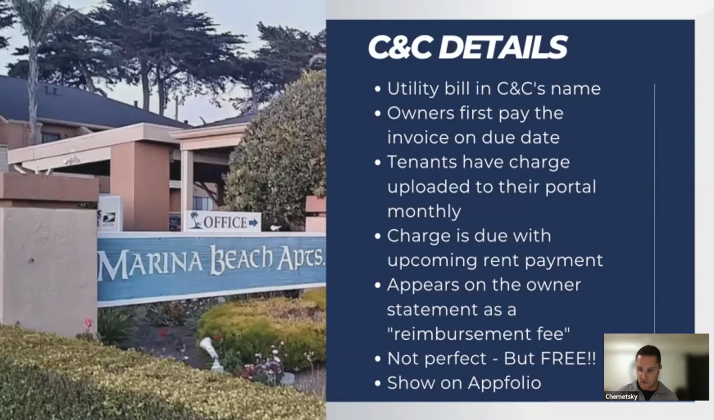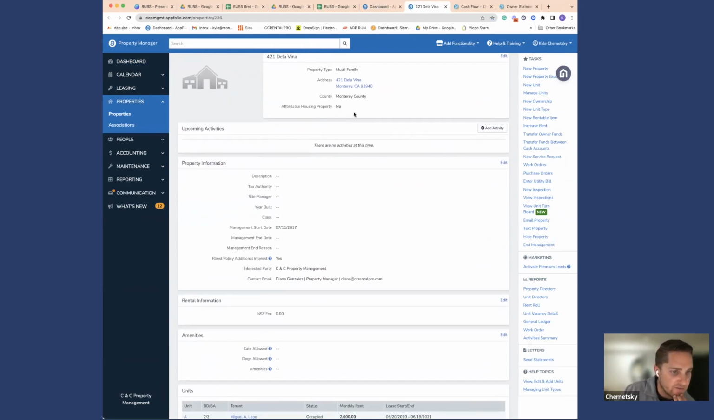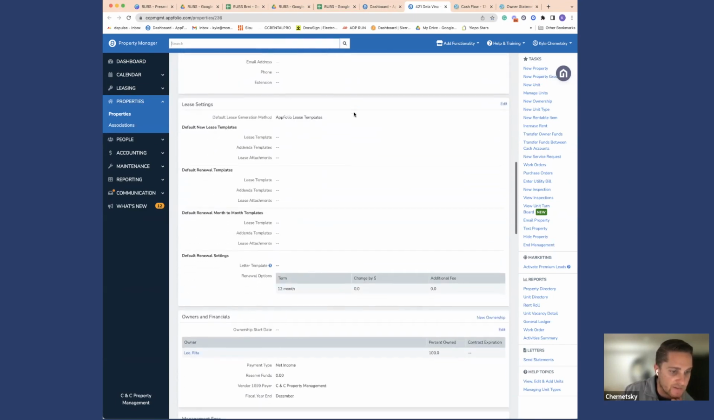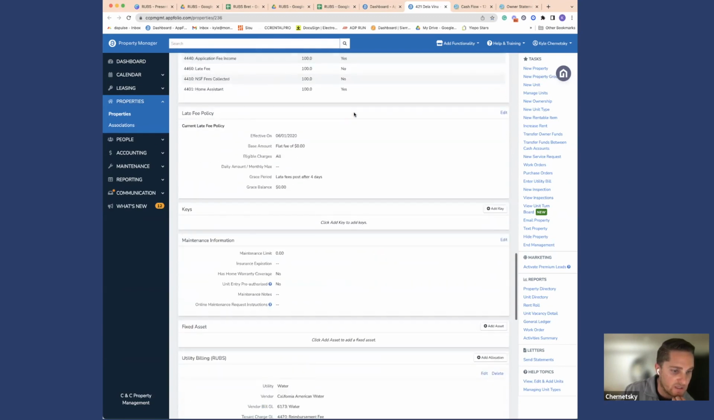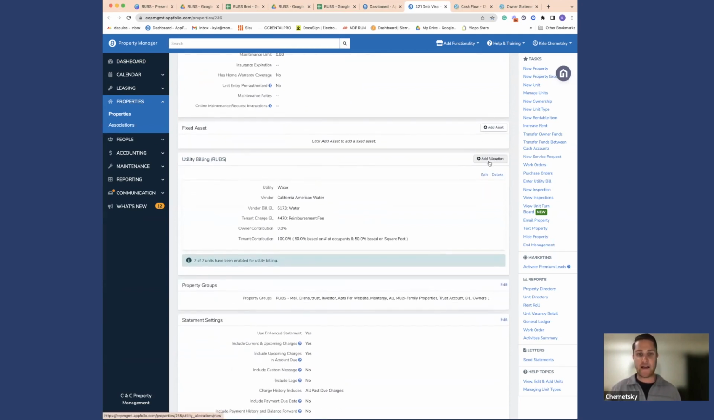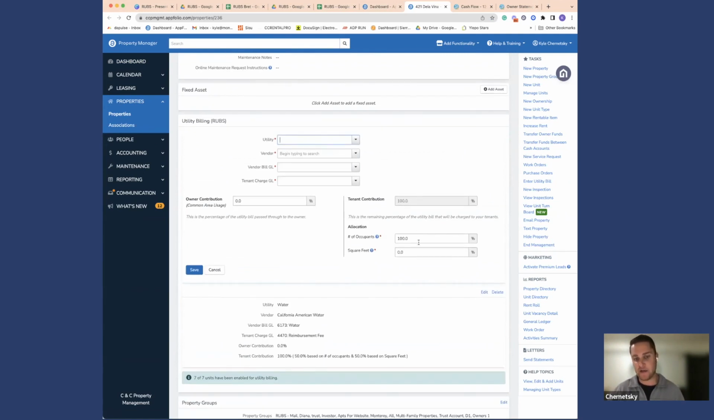So now I'm going to show real quick what it looks like on Appfolio. The first thing I want to show is just 421 Delavina. If you look at any of your properties on Appfolio and start moving down, you'll see the first notice of it is pretty low on the property page, all the way down in the RUBS area. It says utility RUBS on every multifamily property, and if we add an allocation, it creates it within the system. So if we wanted to create a new allocation, that's how we would do it.